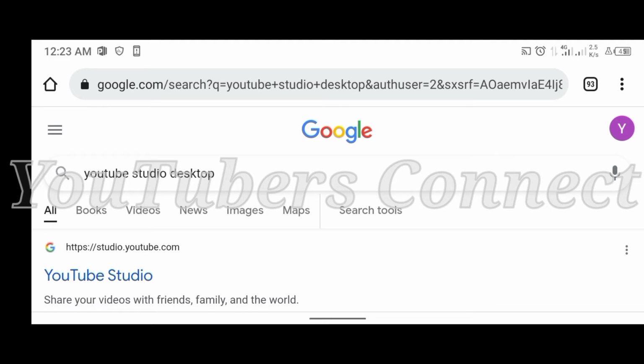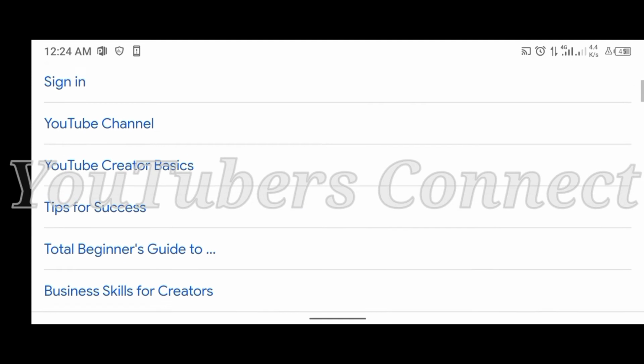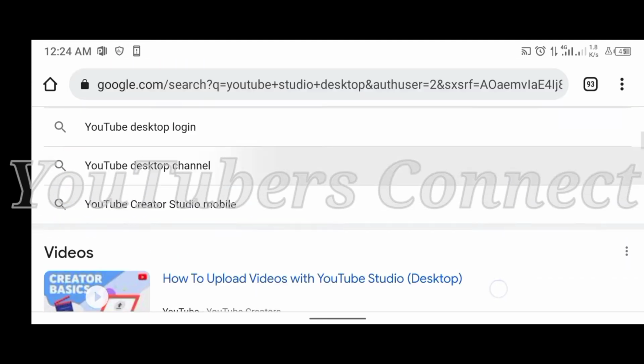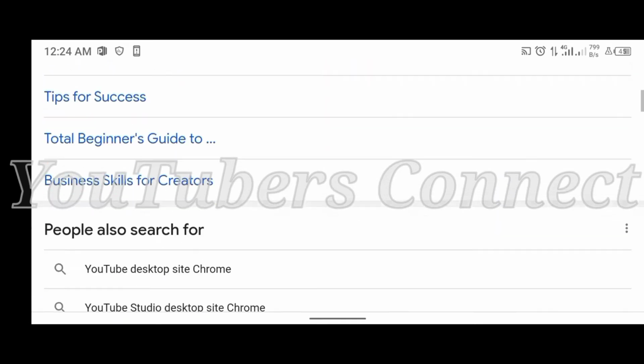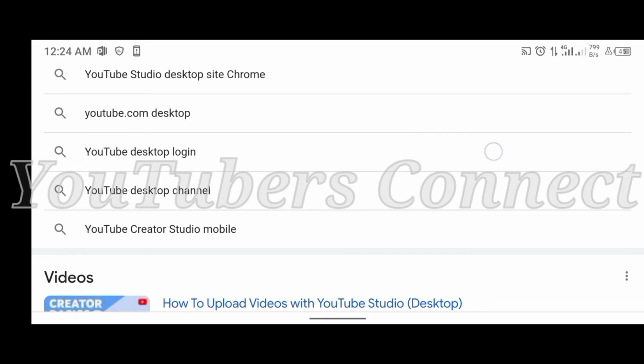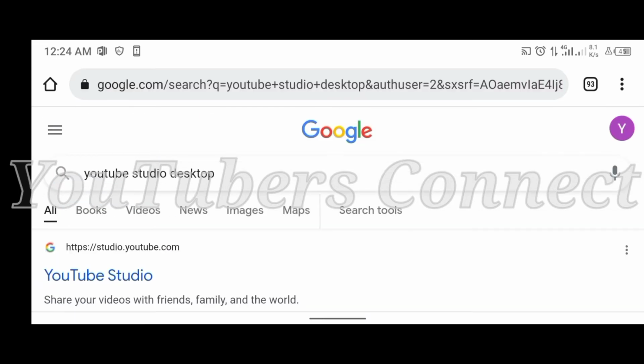So today I'll be showing you how to access your YouTube Studio, not on the mobile app, but on your mobile phone the way you access it on your computer, which is the desktop version. As you can see here, we are in Chrome. What you see right now is the mobile version of what Chrome looks like.